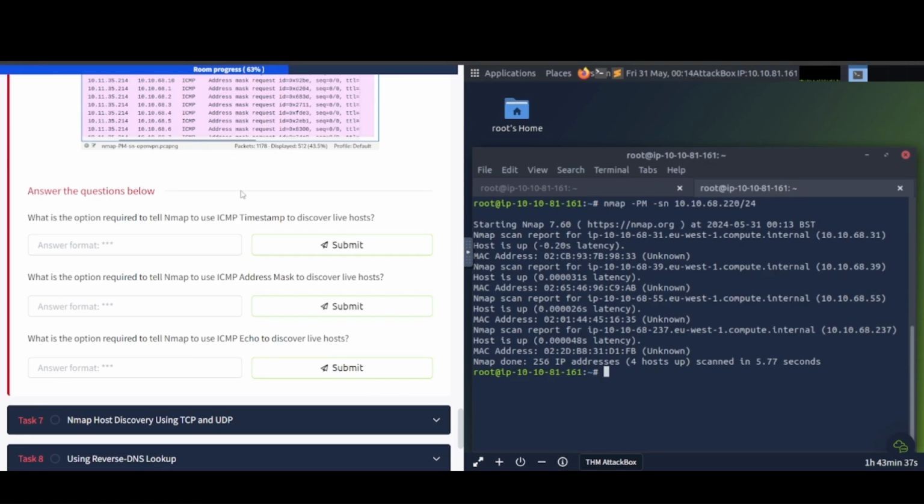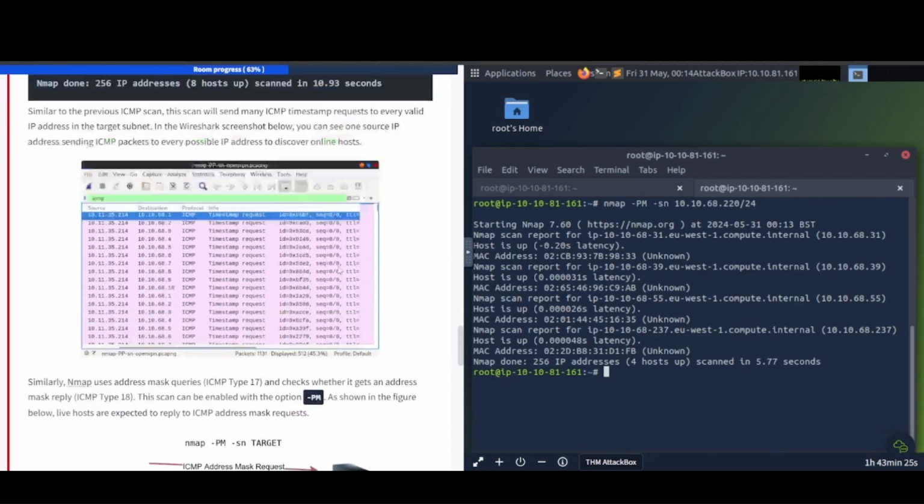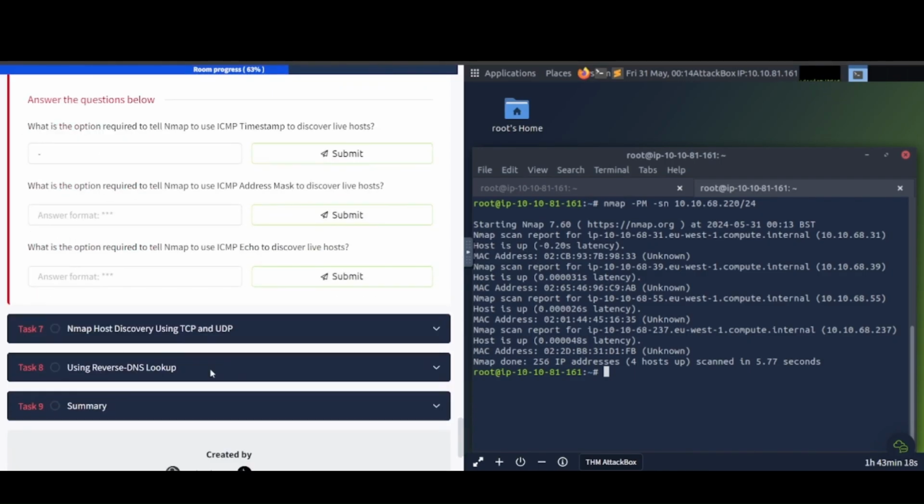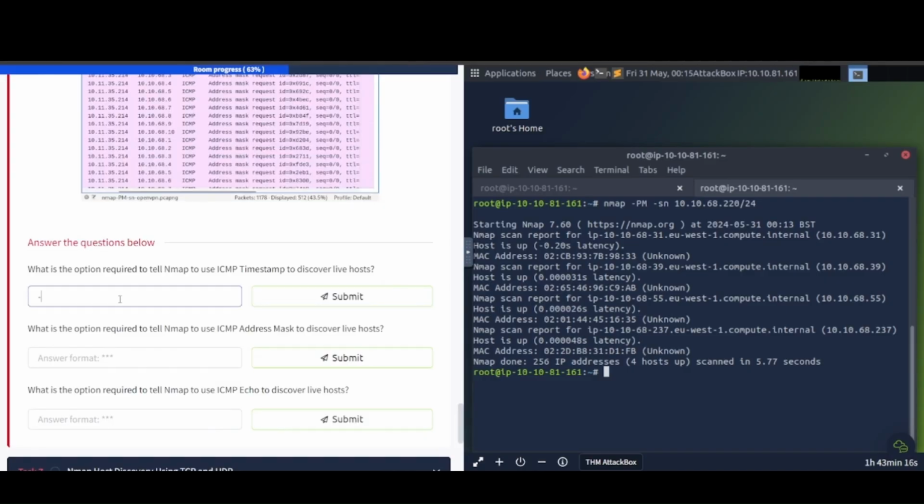What is the option required to tell Nmap to use ICMP timestamp to discover live hosts? I believe that was one of the first ones we used. So if we scroll back up here, we can see it's -PP. So that's what I'm going to use for this answer here.